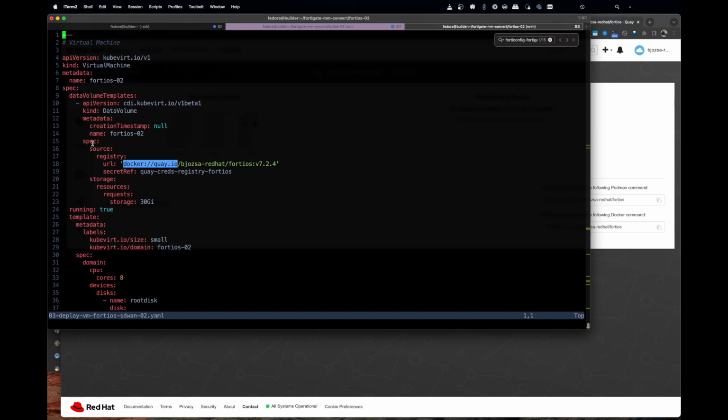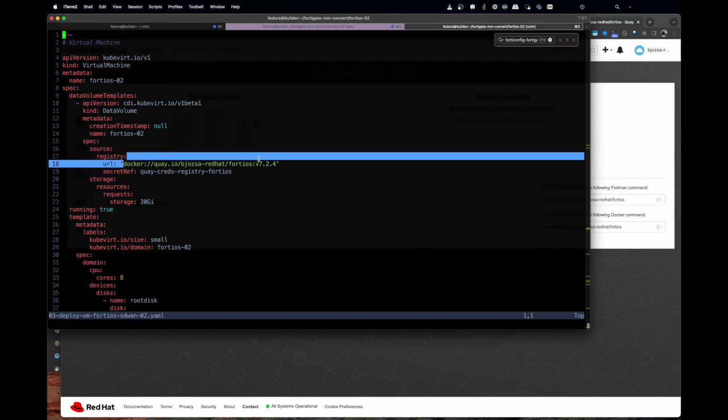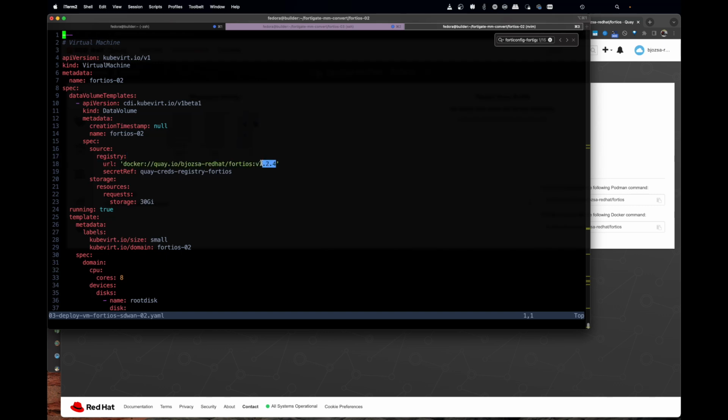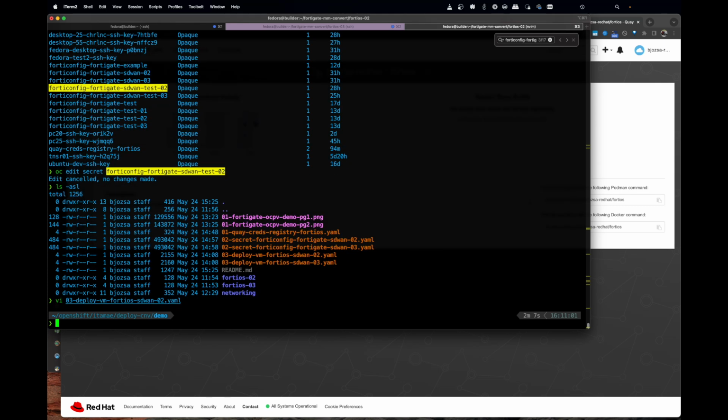How do you tell OpenShift where to go find this? So we're saying in this case, the source is going to be a registry. And remember, I told you that the container just simply wraps up the QCOW image. That's it. Here's the actual version. So I'm using 7.2.4, so I'm just mapping the version of FortiOS with this. And here are my credentials. So if I want to create my credentials, what does that look like?